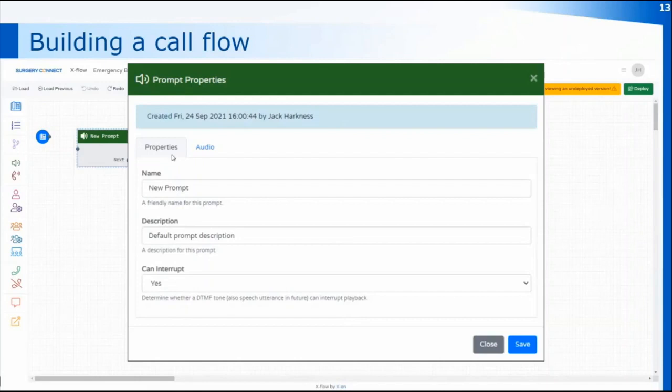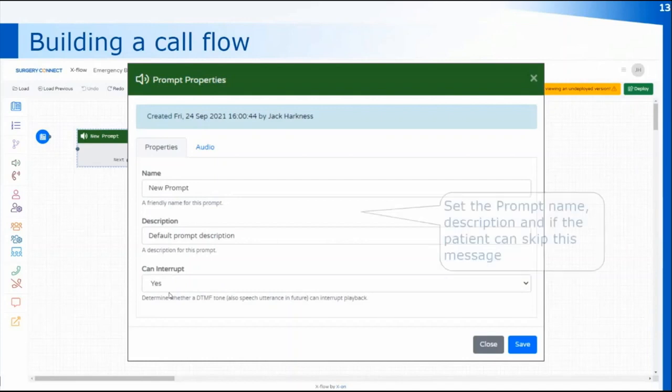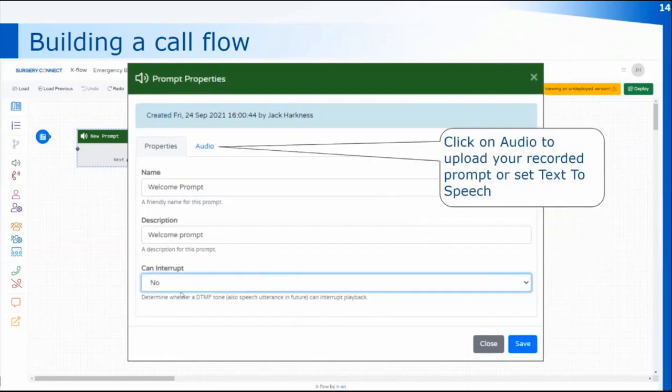On the first tab, I can change anything on here. So I can give it a new name so it's more descriptive. I can change the description on the prompt, and I can also set whether the patient can press any button on their phone, play a sound and skip this message. So in most cases, you're going to want to set this can interrupt to no, so that they don't skip the message and miss information that you're giving them during the call flow. So I'm going to fill those details in. I've got my welcome prompt here and I've changed the can interrupt to no.